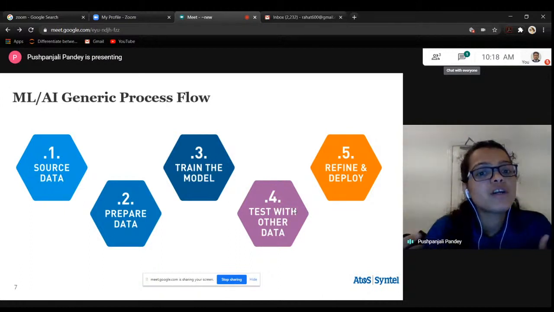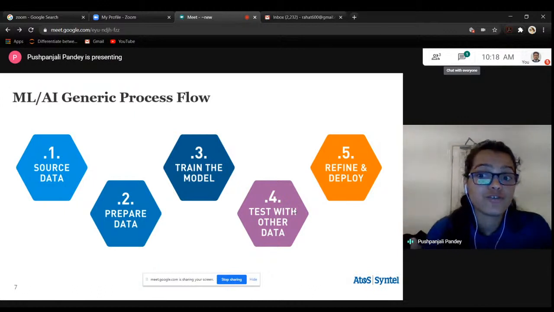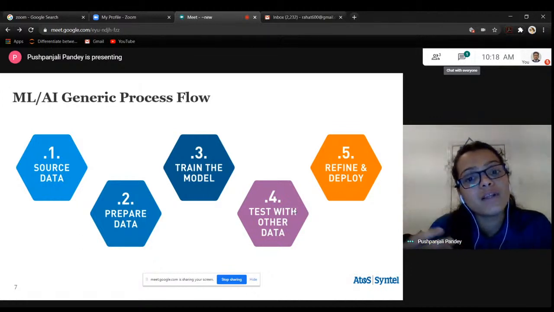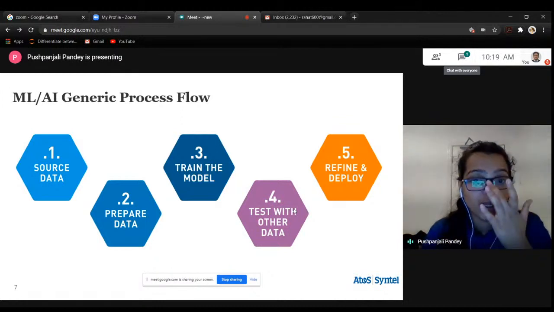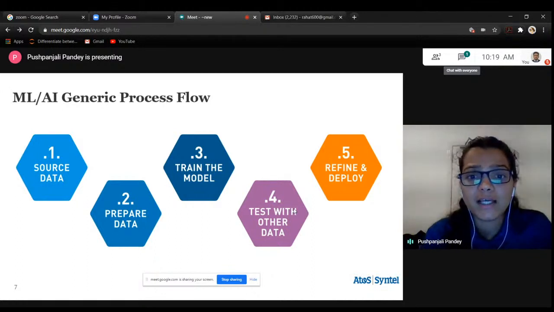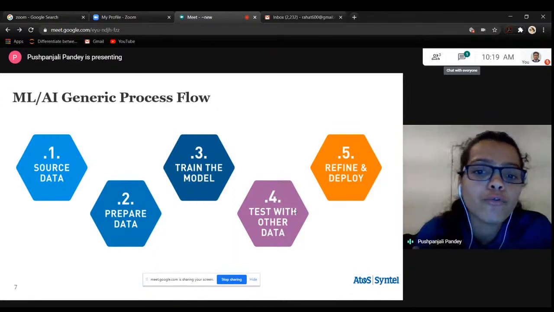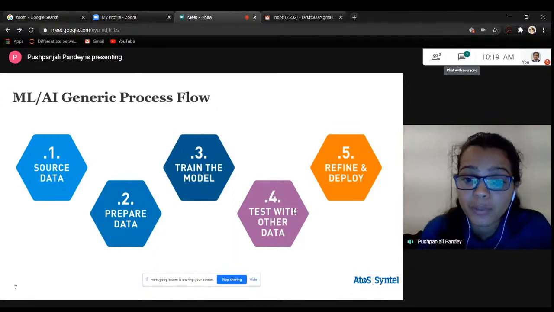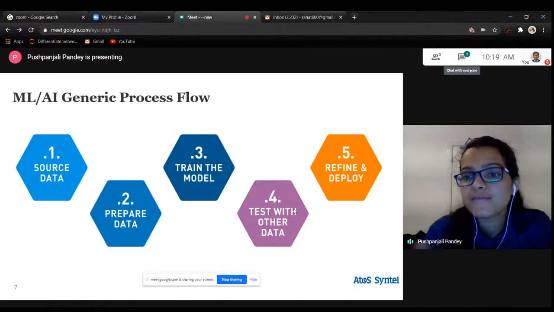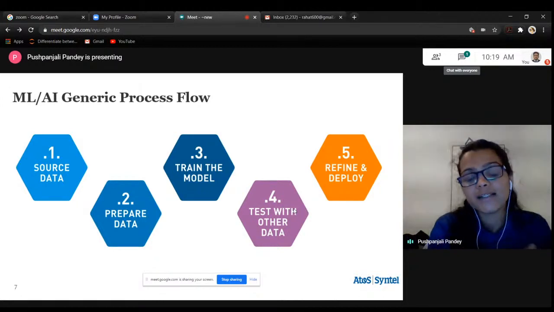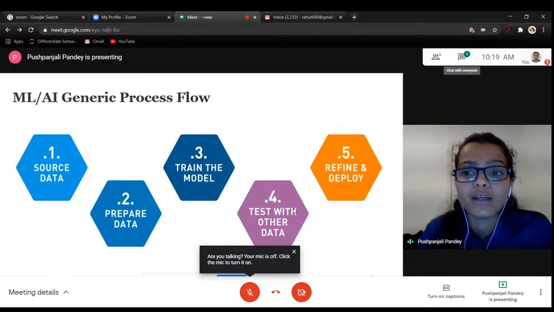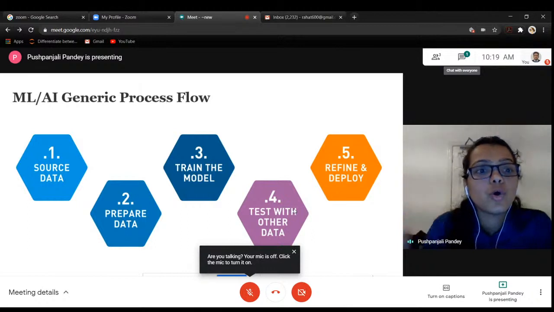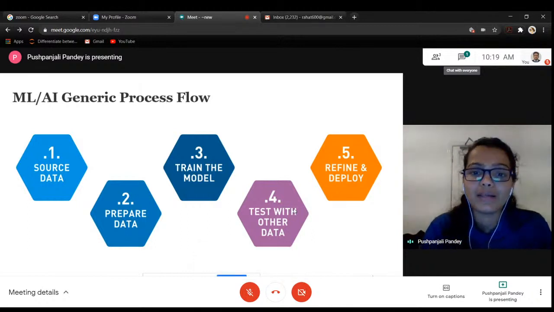Prepare the data. Whenever we receive any form of data, it is not well structured, so we'll have to refine and cleanse the data, and then train the model in such a way that it can identify all types of performance. I have an example in my next slides. I'll show you what the need is for training the model so that we can get an accurate result. Then test with other data. Again, we'll see this by example. We'll have to test with another set of data to see whether the result is accurate or not. And finally, we'll have to refine and deploy the process. So this is how the whole generic process flows between ML and AI.